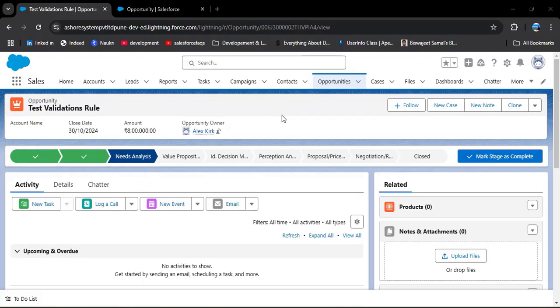So in this way we can use validation rules in Salesforce to validate the data, so that using validation rules we can enforce the user to enter correct data and restrict incorrect data.